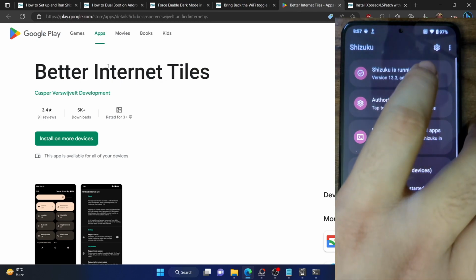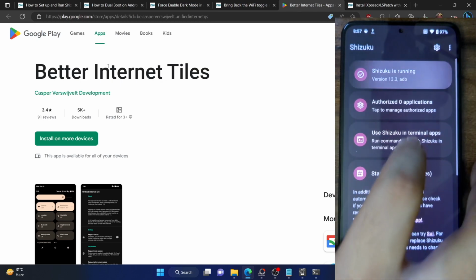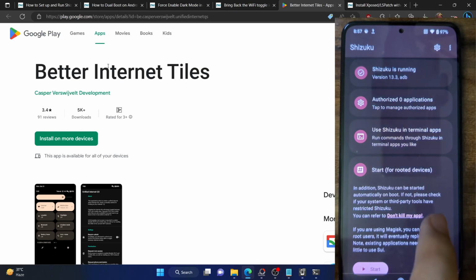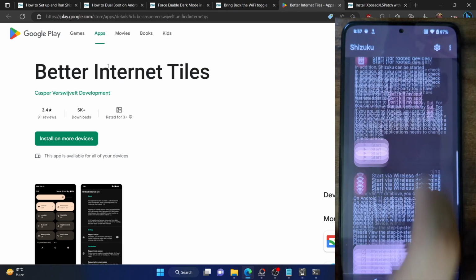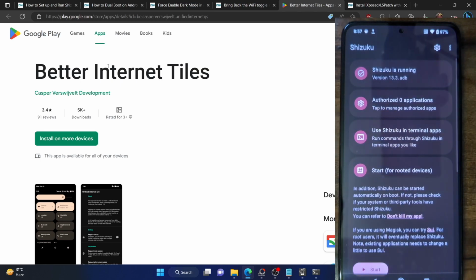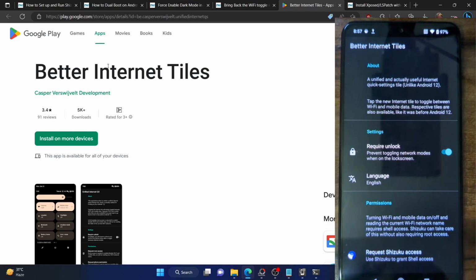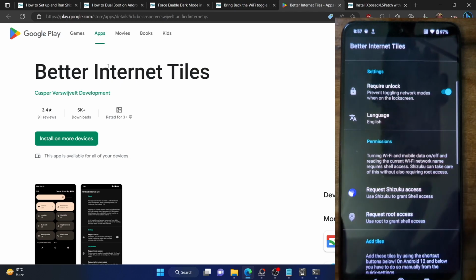First and foremost, make sure that the Shizuku app is running. As you could see, currently I am running Shizuku via ADB. You could use either of the 3 approaches: via the ADB, via root, or using the wireless debugging. So as you could see, it's running via ADB, and as of now, I have enabled the Shizuku app and installed the Better Internet Tiles app.